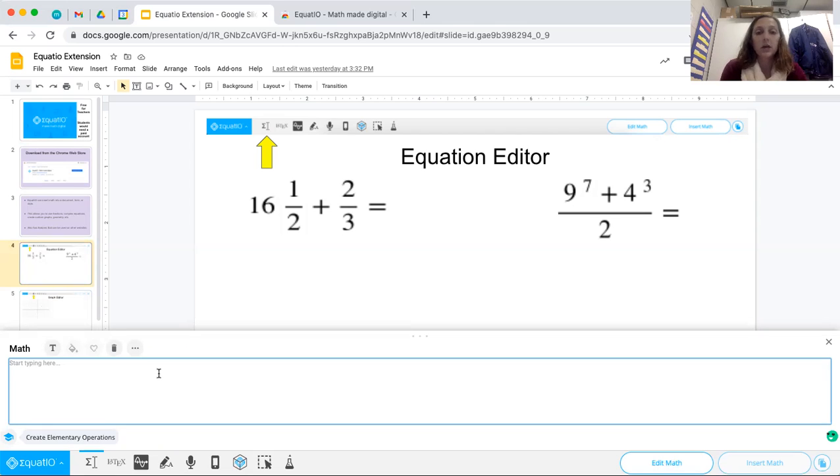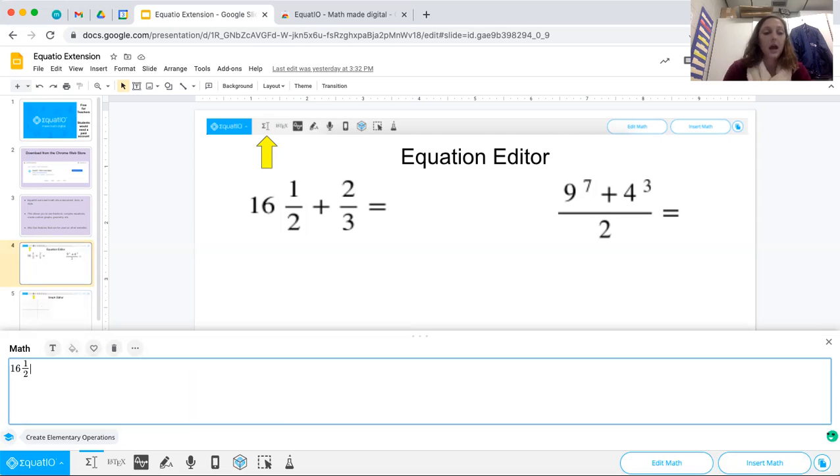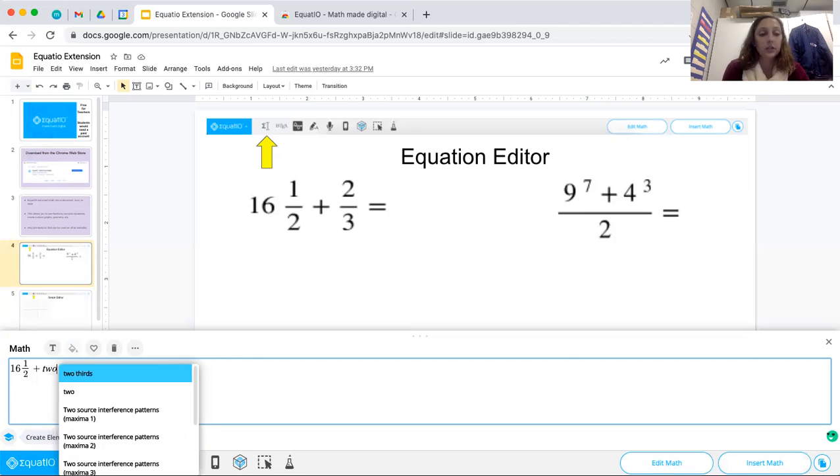So my first one, which was 16 1/2 plus 2/3 equals, I created that equation by typing 16, and then I wanted to have 1/2. So I just start typing the word one, and it's going to have some prediction of common things that start that way. If one of those is what you wanted, awesome. If not, you just keep typing, but I hit return to put 1/2 in there, plus I hit return to get my plus sign, and now 2/3. And 2/3 is predicted.